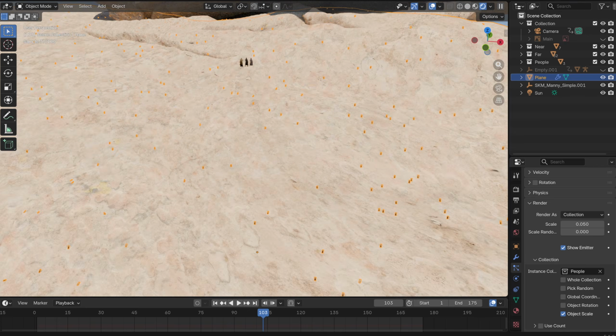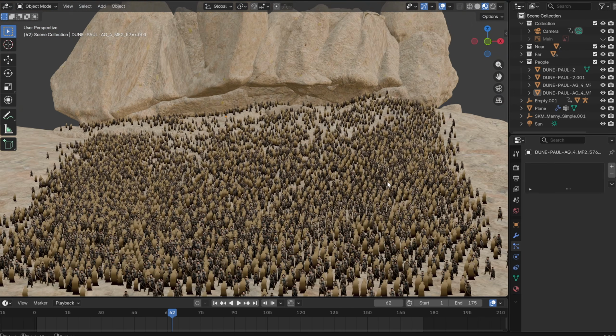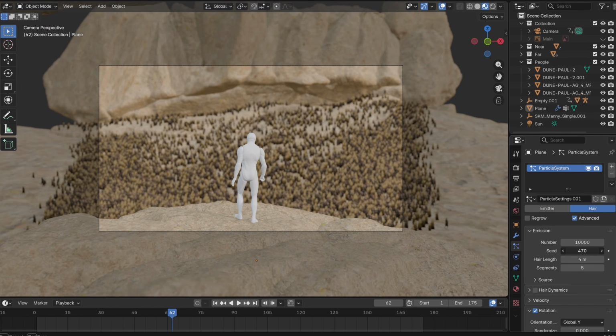And that's pretty much it. After that, I increased the number of people and then played around with the scale variation until I got the render to look as close to the original reference image as possible.